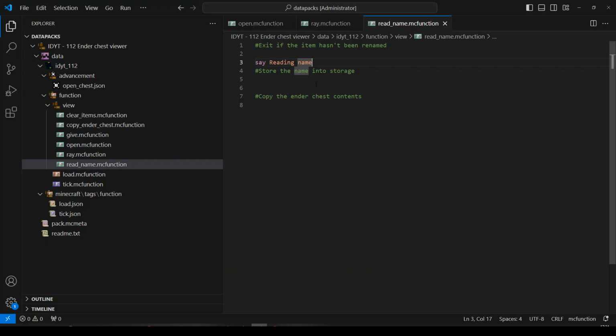Now let's actually get the name off the paper. So we're going to do, well, okay, what we've got here. Exit if the item hasn't been renamed. This makes it so much easier for me to remember. I'm going to put these comments here every time. Exit if the item hasn't been renamed. Cool.